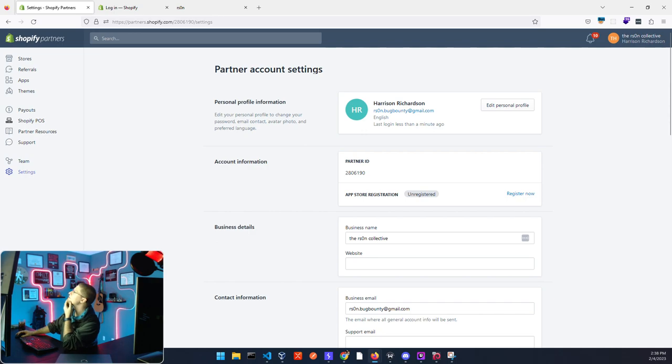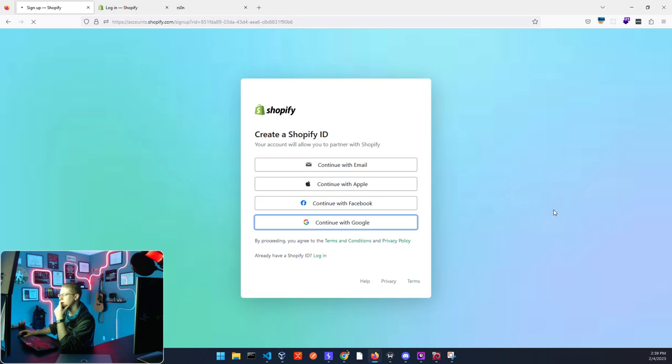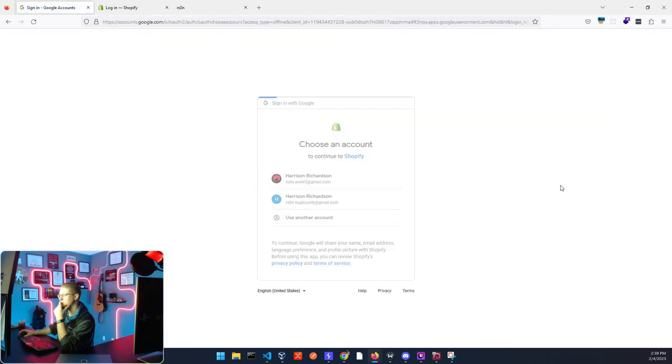I'll take my screen off when I need to, just to enter some personal information. So I'm going to join now. Log in through Google, and I'll just use a different email here. I've already got one for the bug bounty.